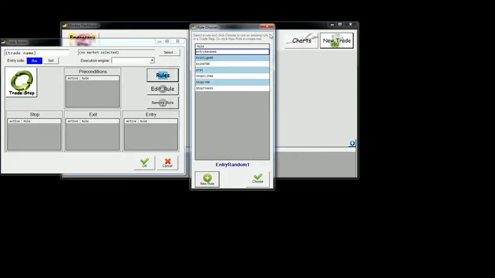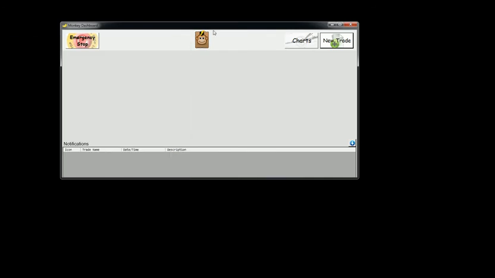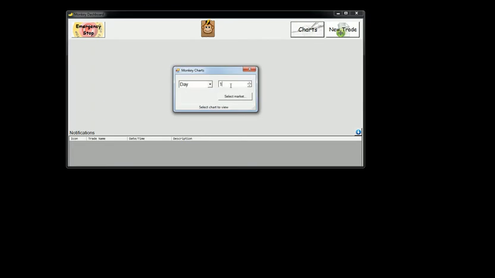And I'm going to show you what that looks like from a slightly different place, just because it's fully implemented here. The View Charts button right on your main screen. Let's just fire up a 15-minute chart. Select our market.